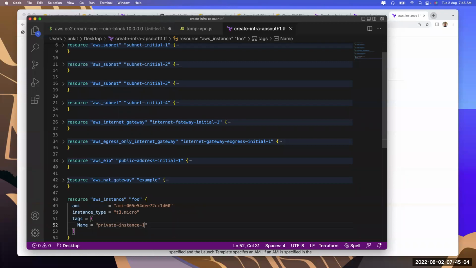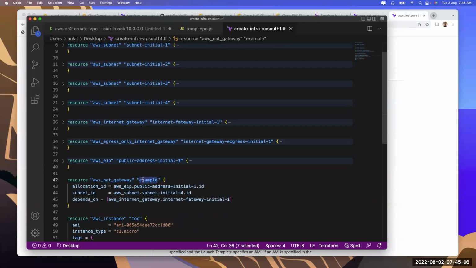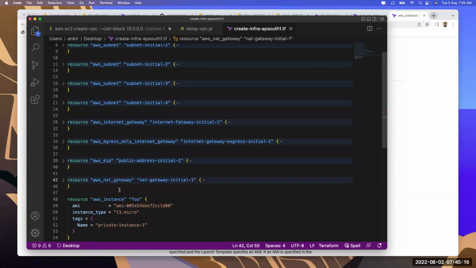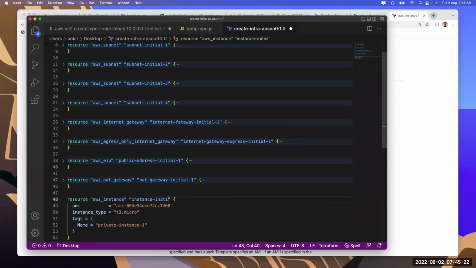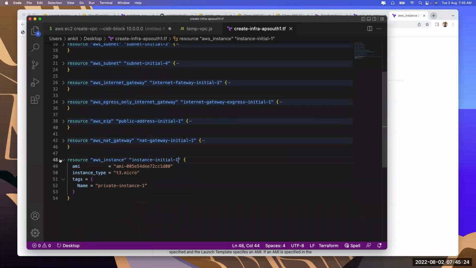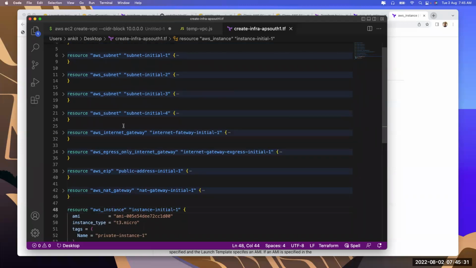And we forgot the NAT gateway name we had given as an example. We should not give this, rather let's give it something like NAT gateway hyphen initial hyphen one, and the same thing for the instance. Let's call it instance hyphen initial hyphen one.